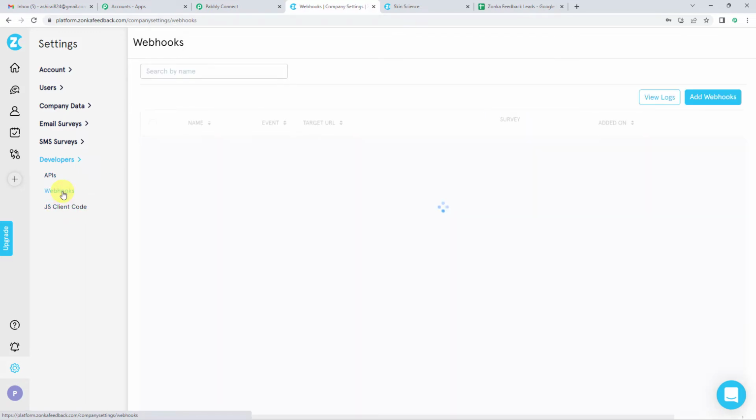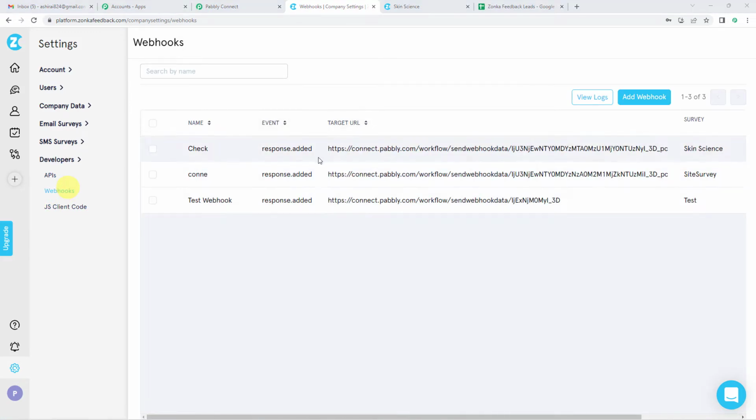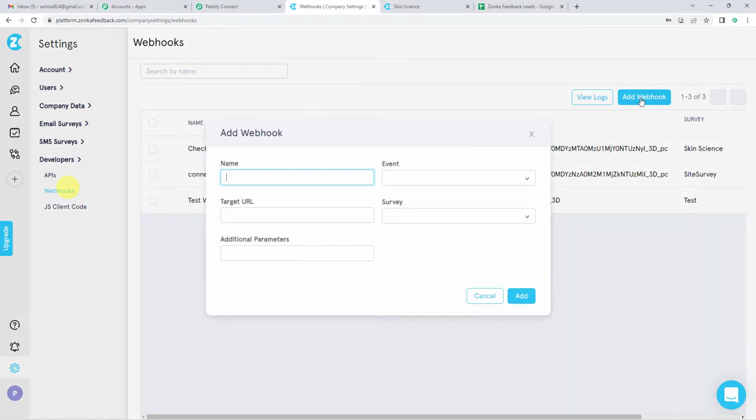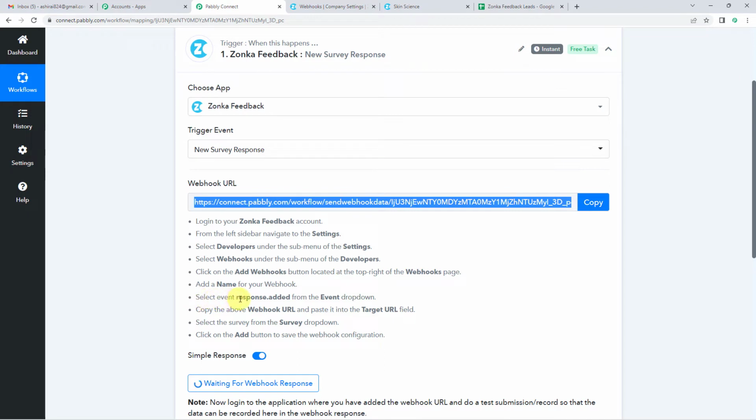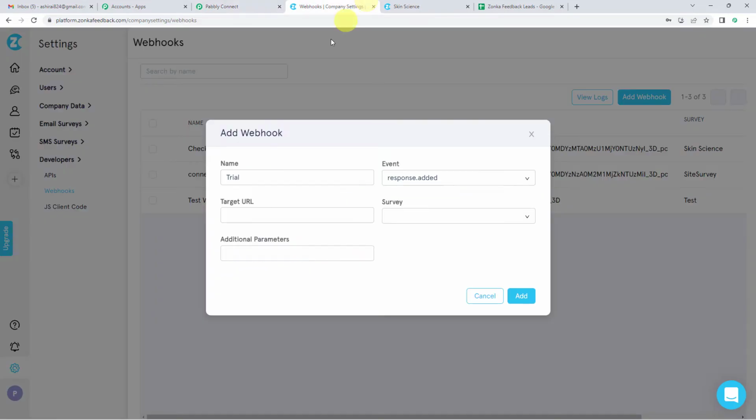Let us go to webhooks. You will see these are a few webhooks that I had added here for my previous surveys. Now I'm going to add a new one. Here on the top right, you will see the add webhook button. Just click there. It will ask for the name. Since this is just for trying and testing, I'm going to write trial. For event, select response added, as it shows in the instructions here. Now copy the above webhook URL and paste it in the target URL field. So we've copied this, and coming back here, in the target URL field, just paste it.